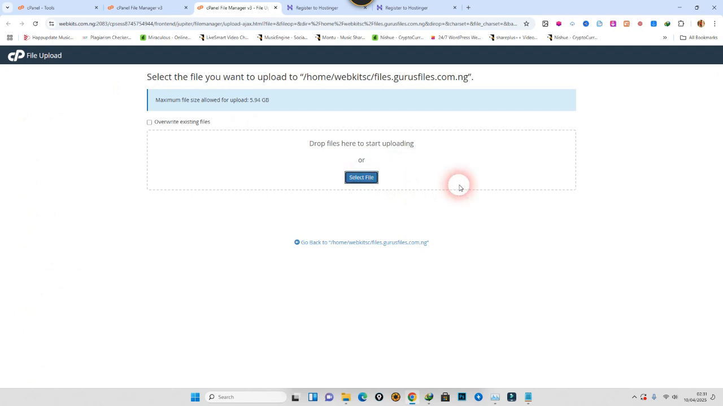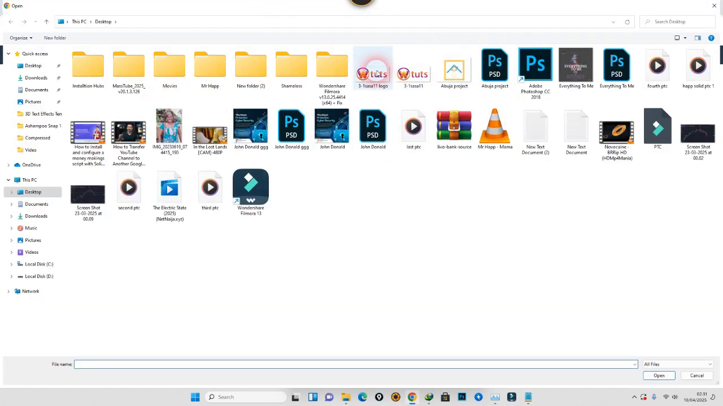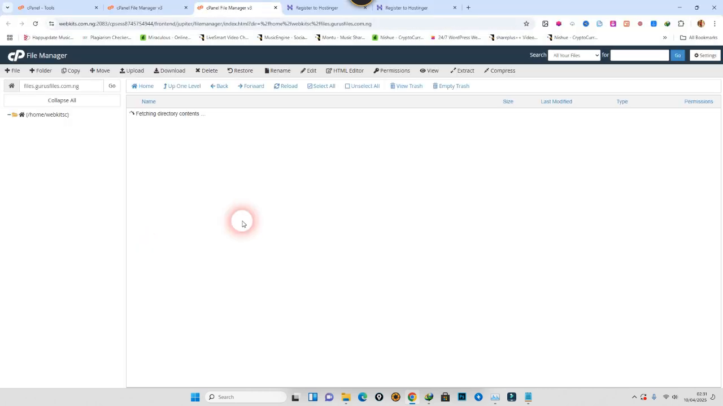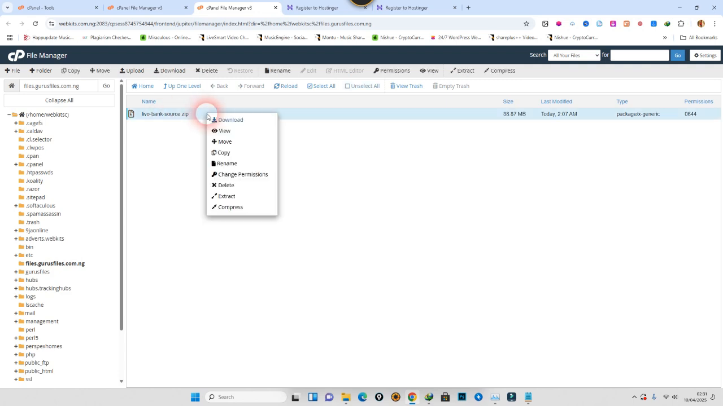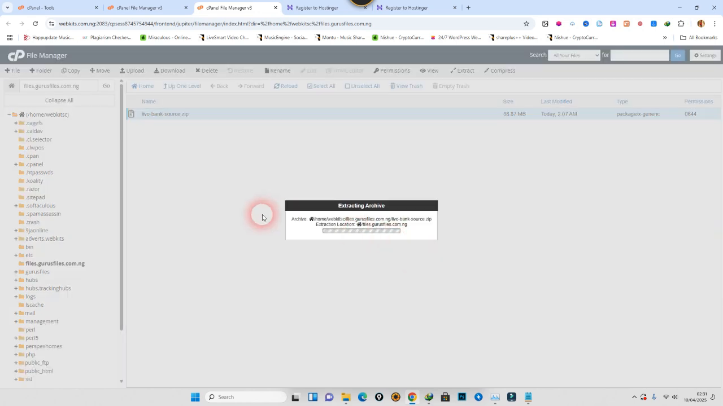Once you go into your computer, you choose where the file is. Okay, just choose where the file is, anywhere it is, and you just upload it. And once it uploads and shows you a green sign, then you can come back here and extract what you want to do. Okay, just extract it.